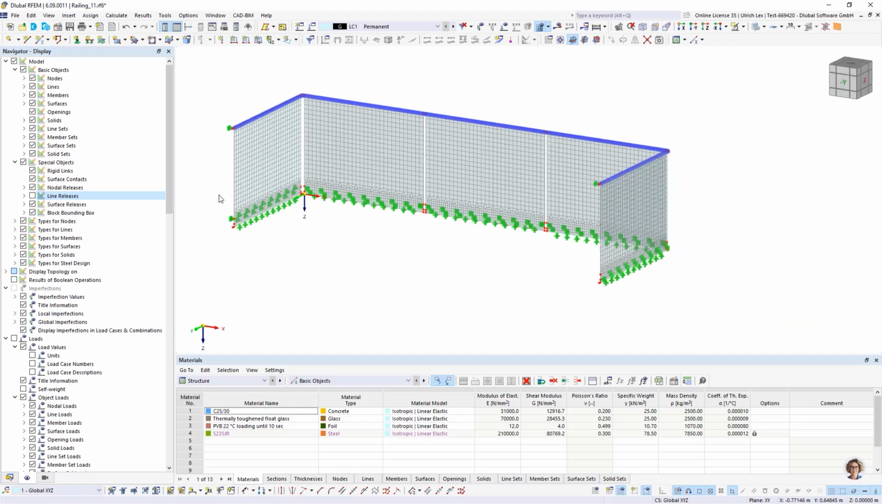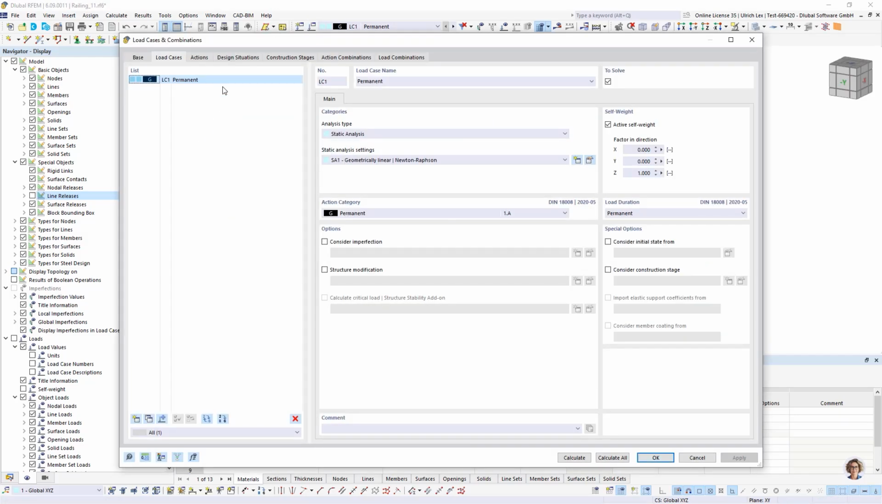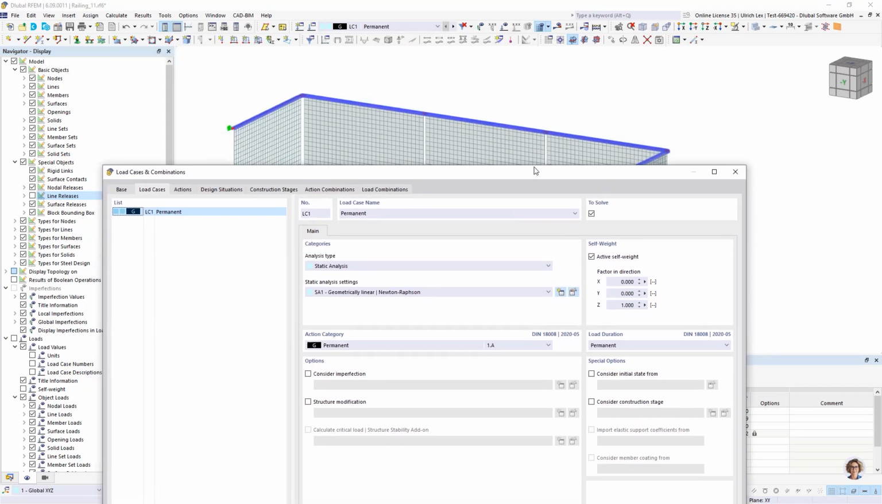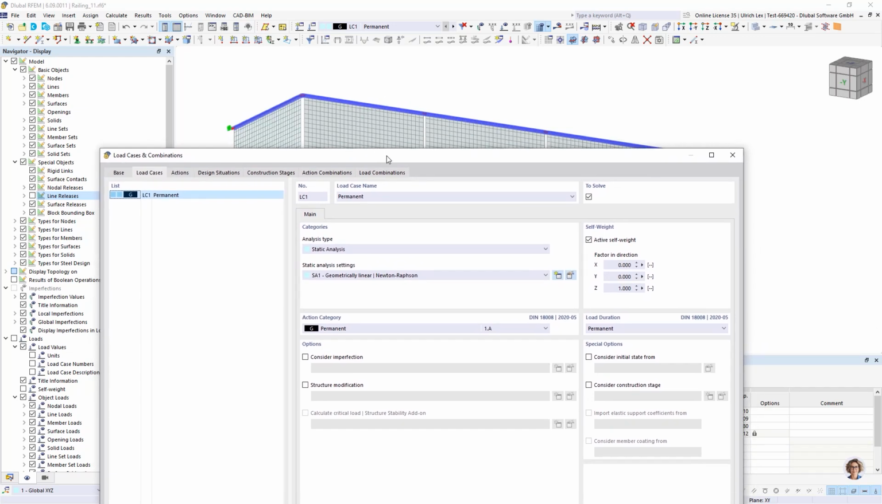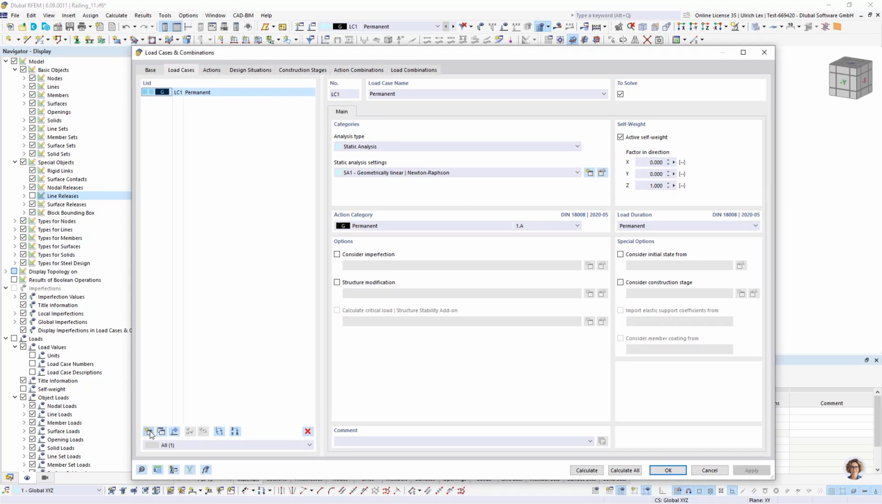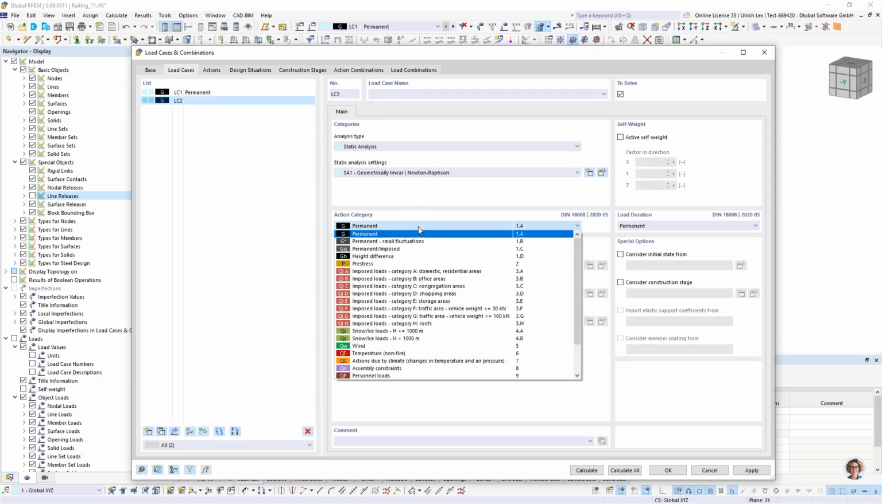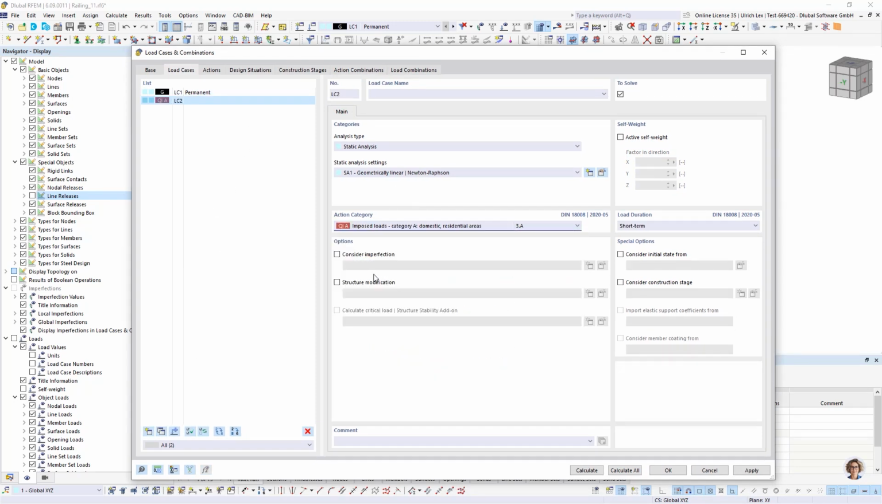As the last step before the first calculation, I can assign my loads. Here I want to create a new load case. The first case is the permanent load. In our case, we could ignore the permanent load, but I want to let it as it is. So I create a new load case with an imposed load.